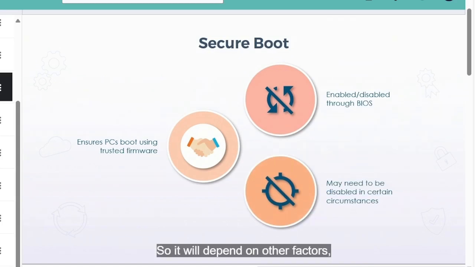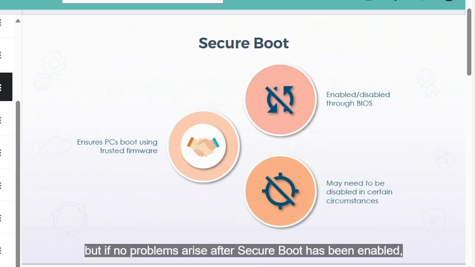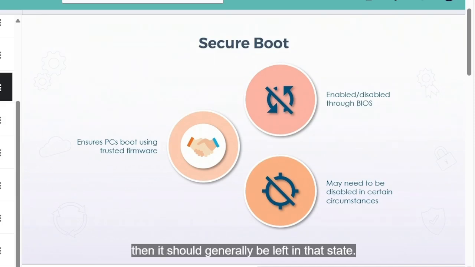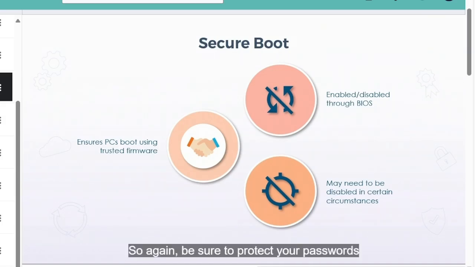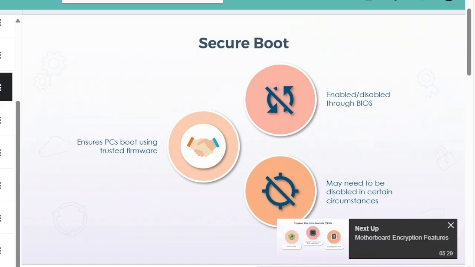So it will depend on other factors, but if no problems arise after Secure Boot has been enabled, then it should generally be left in that state. And this in fact leads us back to the implementation of a BIOS password. If you do want Secure Boot enabled, then you don't want other users to be able to get into the BIOS interface to disable it. So again, be sure to protect your passwords if this is the case in your environment.